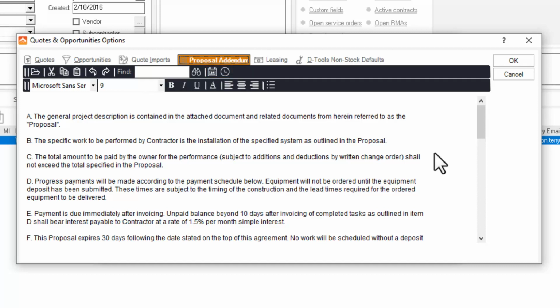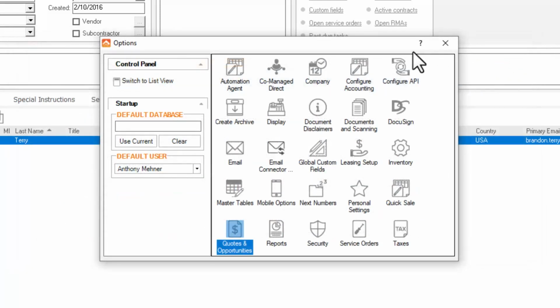These are just a few of the options found here. As always, you can simply press F1 while viewing the Quotes and Opportunities options window to get a full rundown of all of the options available. I will click OK to close this window, returning me to Options.